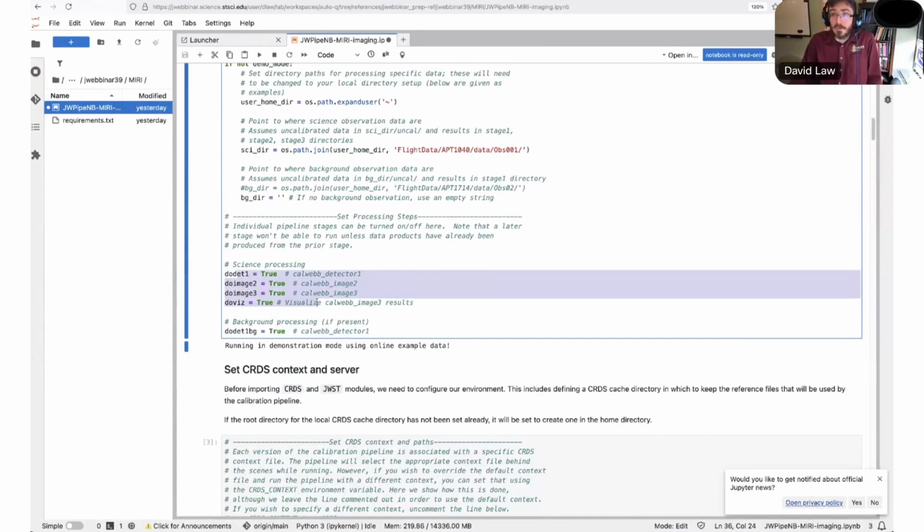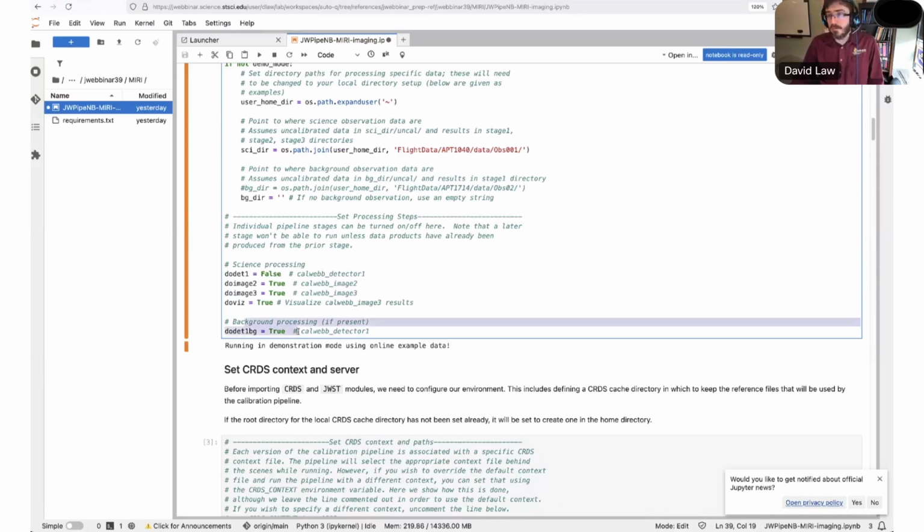But if you're happy with the rate files that you get out of MAST already, you just want to run later stages, well, you can turn off that first stage if you wanted to, so you wouldn't run that. You can choose which ones you want to do. And you can choose what you want to do, in this case, about background subtraction. If you have a background, let's subtract it off.